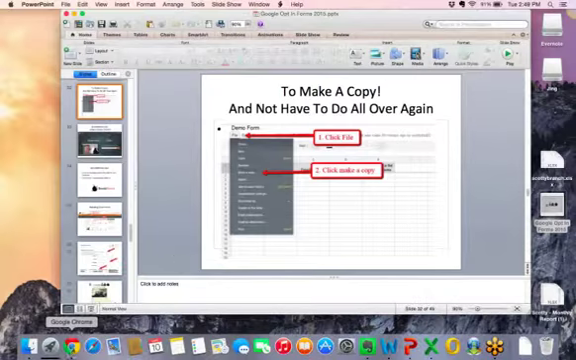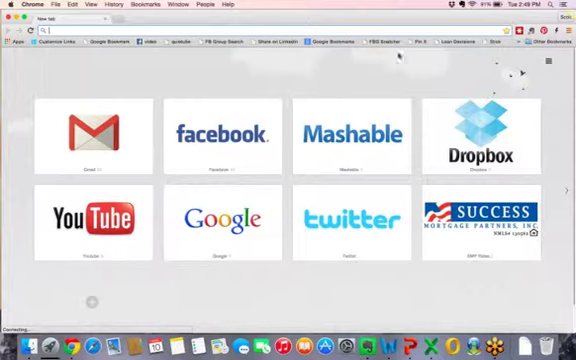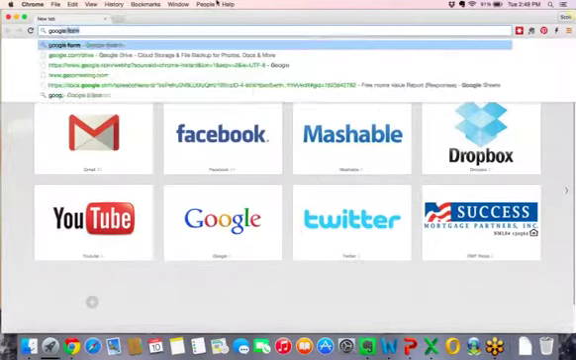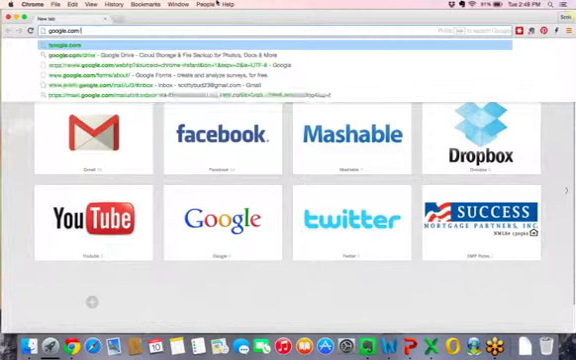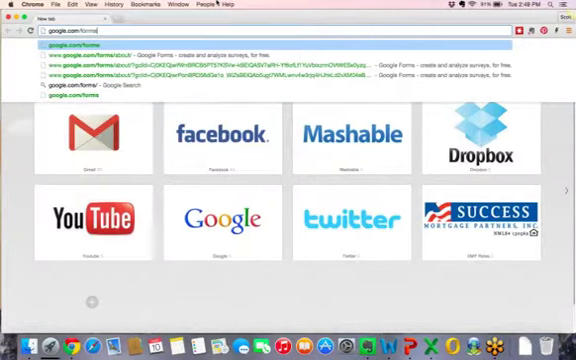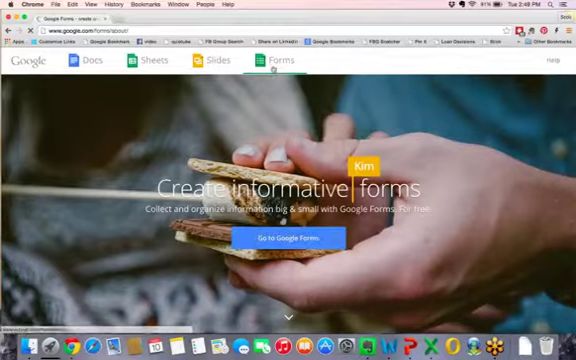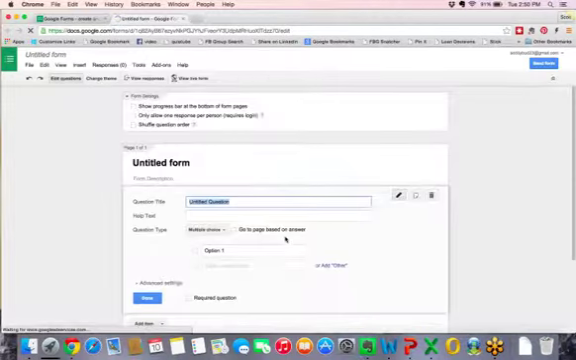I'm going to go in and show you Google. One second here. I'm going to go to google.com/forms/about, and it's going to take me to the forms section. Here we go, forms. So click on forms, click on Google Forms. Opens up that form that I showed you.